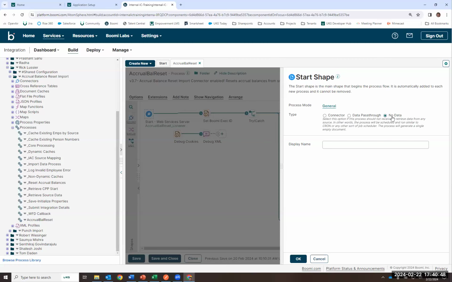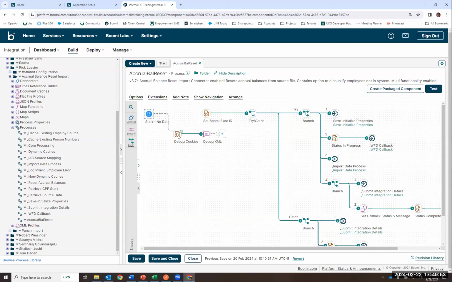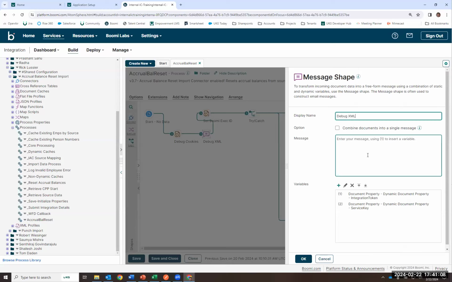Change the start shape to a no data start shape. The second step is to connect these two shapes into the flow. And this will give us a way of injecting the XML into the flow just as if it came in from WFM. But the message shape is where I'm going to copy and paste that XML.